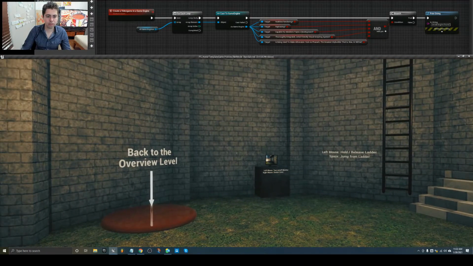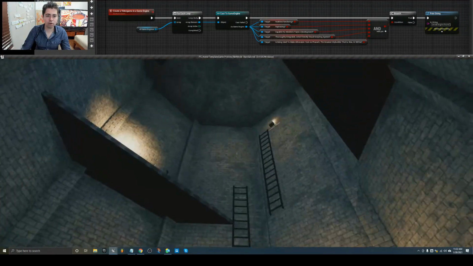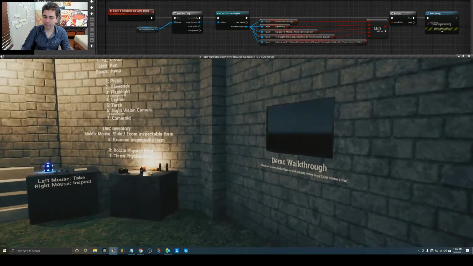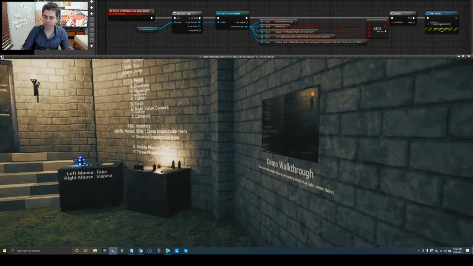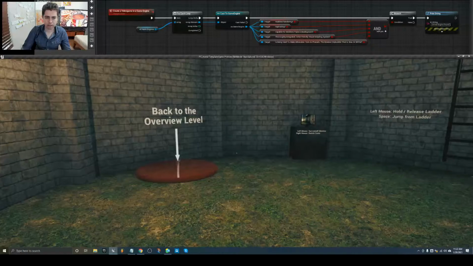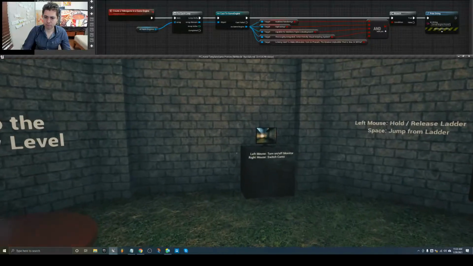Wow. Okay, so we're in an actual demo of the horror experience, so to speak. So there might be jump scares, any of that. So demo walkthrough. Oh, that's the reflection. Demo walkthrough. This is an online media source and loading. I don't want to deal with that again. That'll take me back to the level.